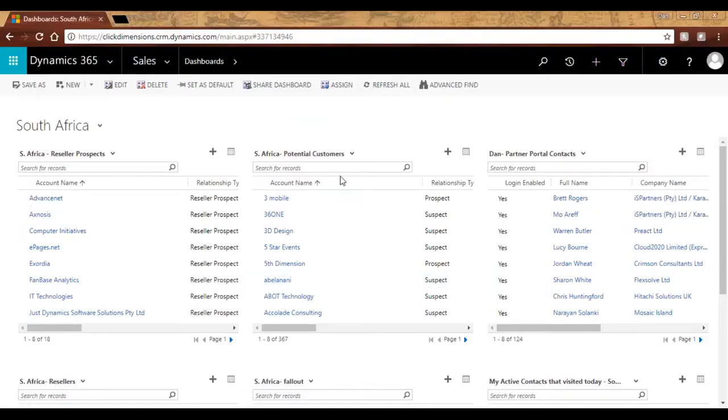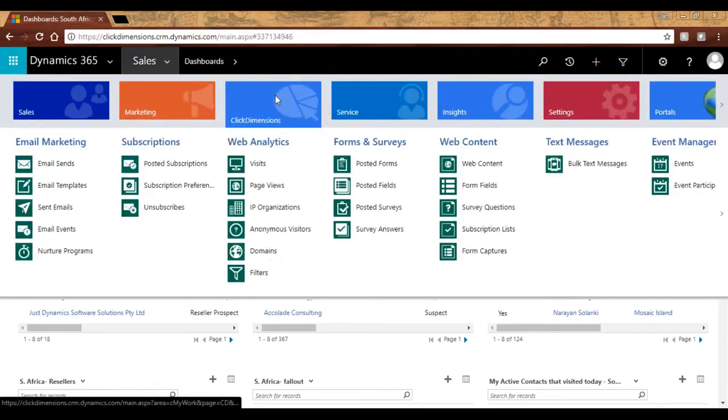So this is my live production environment. This is my Dynamics 365 environment. When you log into Dynamics 365, you're logging into ClickDimensions. If I hit that drop-down tab, you have ClickDimensions right inside. You have your email marketing area, subscription management, web tracking, posted forms and surveys, your form, survey, and landing page builder area, bulk text messaging, and event integration. So a full marketing automation suite right inside of CRM.